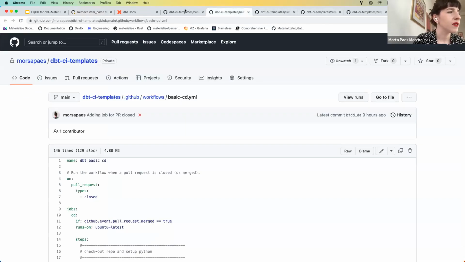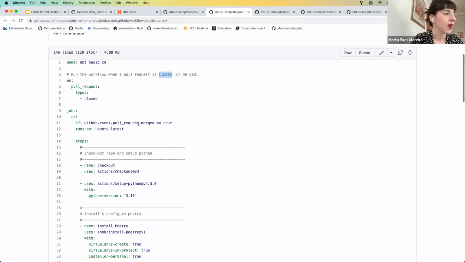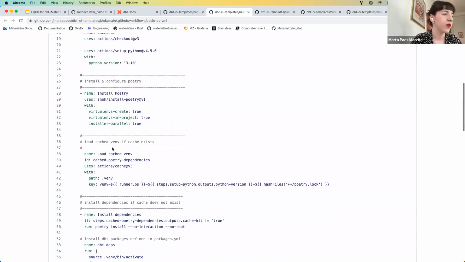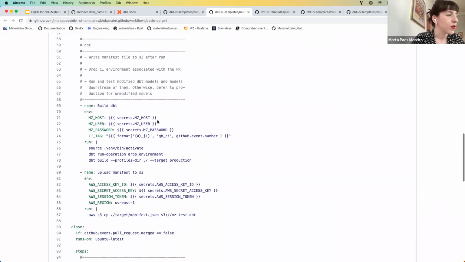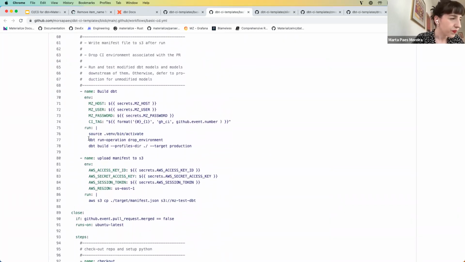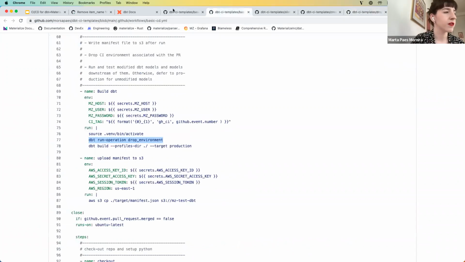And the workflow that this is running now is the basic CD one. So we want to make sure that when a pull request is closed, either by being actually closed or by being merged, if it is merged, we want to go through the environment setup again. But what we wanted to do is run the reverse operation that we did before. So we have the opposite macro that goes and drops the cluster for our pull request to make sure that we clean up after ourselves.